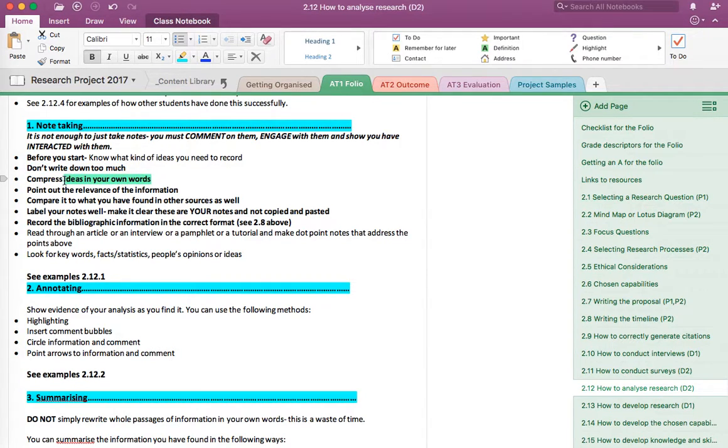So this is going to be useful for when you come to write your outcome, because you've already done that paraphrasing, putting it in your own words. You want to point out the relevance of the information. So if you're looking at side effects of cosmetic surgery, why is that relevant? Why have you written that down? Compare it to what you found in other sources as well. So if you're looking at side effects of cosmetic surgery, are they the same side effects that other sources have given you? Did the person you interview say the same things or not?